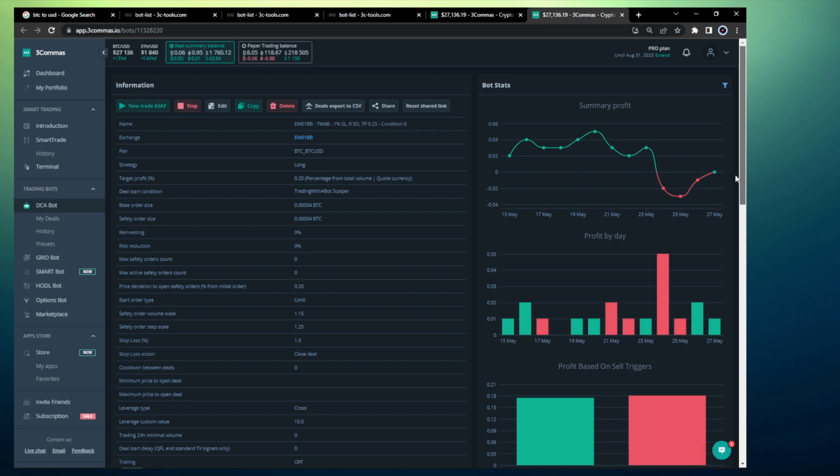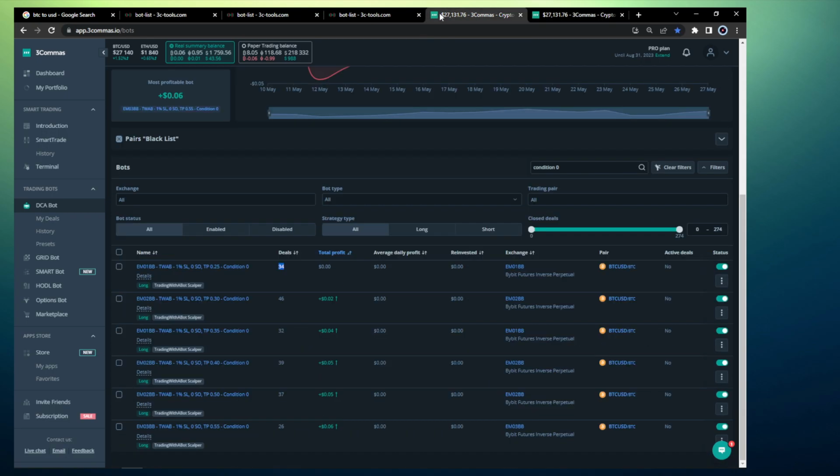Now, the reason for that is because the take profit 0.25 is too small comparing to the stop loss of 1%. So the risk to reward ratio does not allow this bot to be profitable. The risk is 1%, but reward is only 0.25%. However, as we increase the take profit target 0.3, 35, 40, 50, up to 0.55, the total profits actually increase.